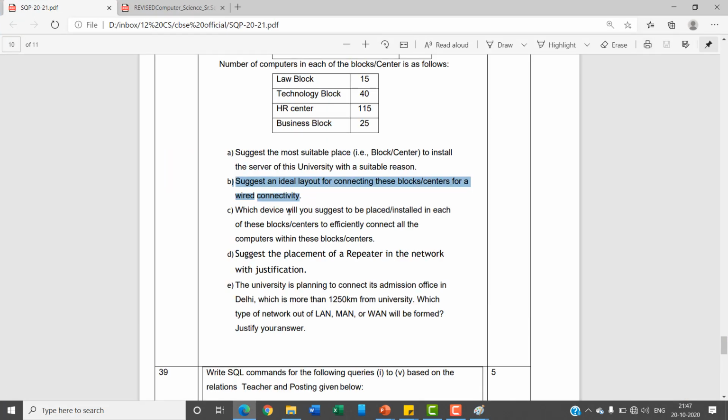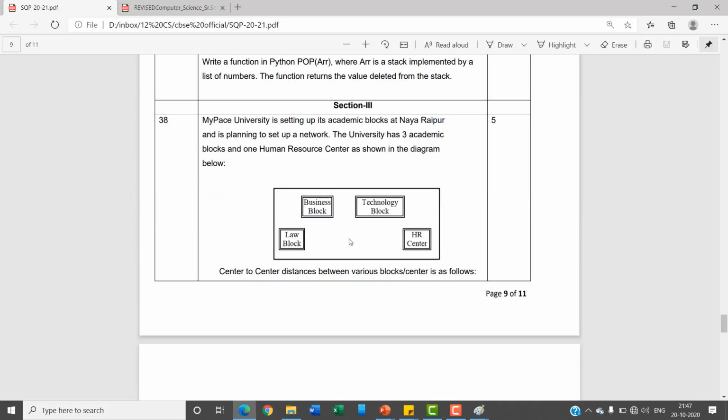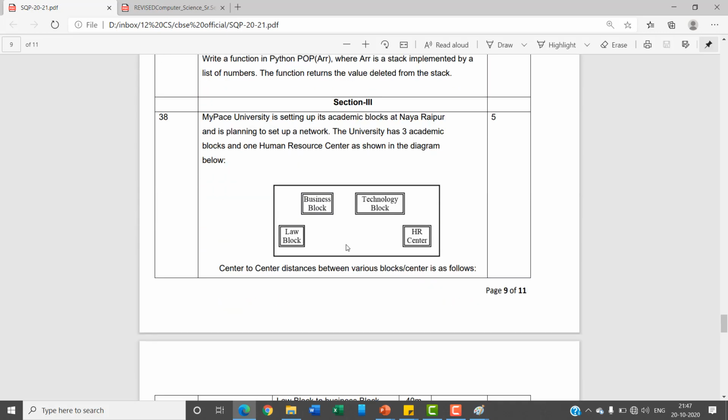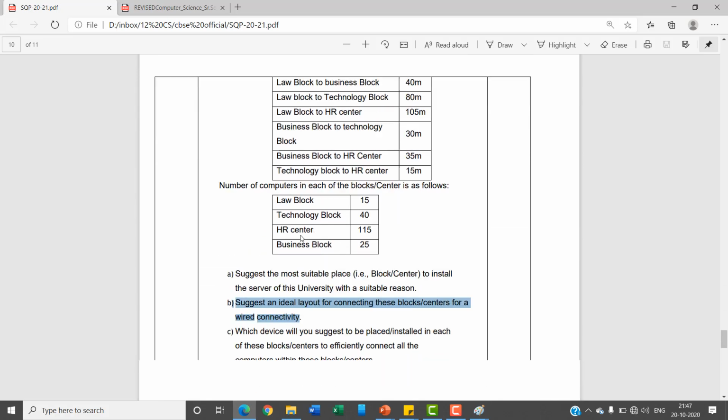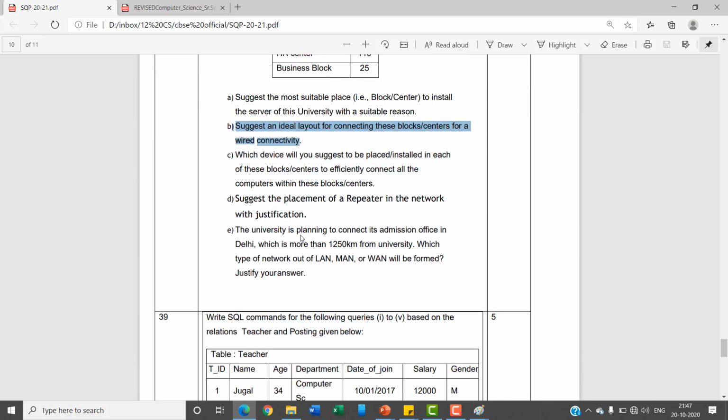Which device will you suggest to install in each of these blocks to efficiently connect all the computers within these blocks? So it is asking which network device we should be installing so that each of the computers can be connected with each other. So in each of the blocks we should be installing a hub or a switch. Okay, hub and switch are the devices which can distribute connections. So you need a hub or a switch.